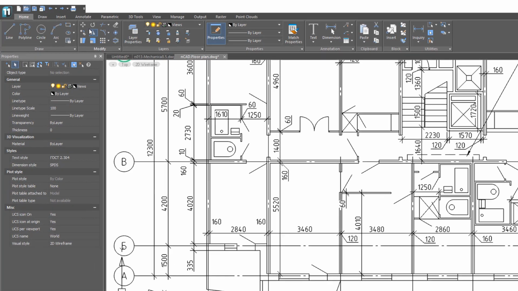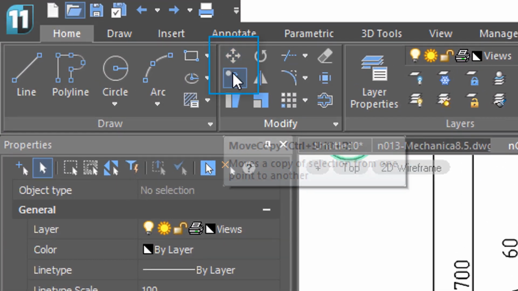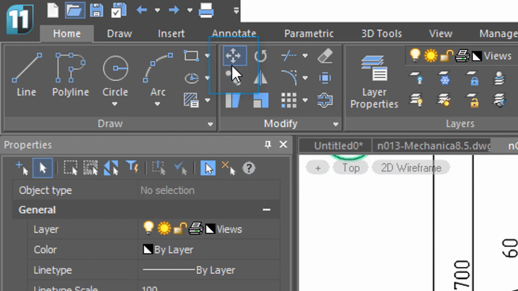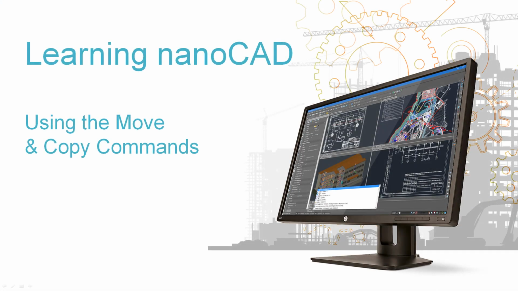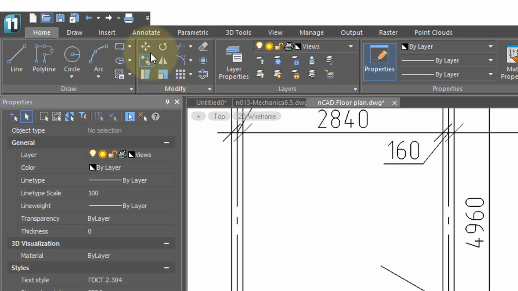To move and copy entities in NanoCAD, we have the move command here on the ribbon and the copy command. Let's see how they work. To move one or more entities in the drawing, I come over to the ribbon and click the move button.